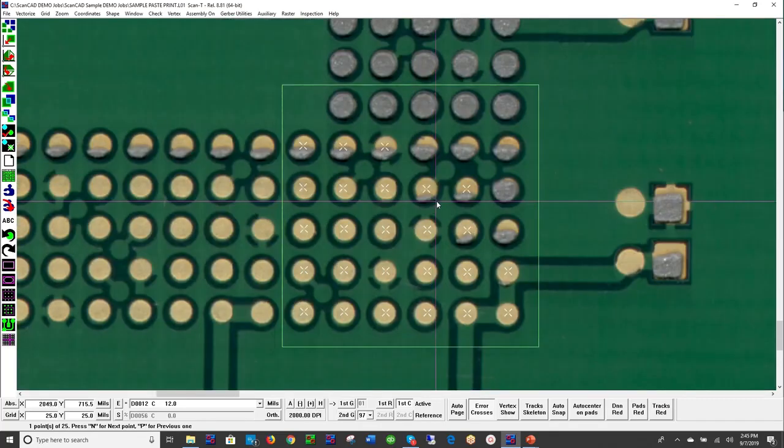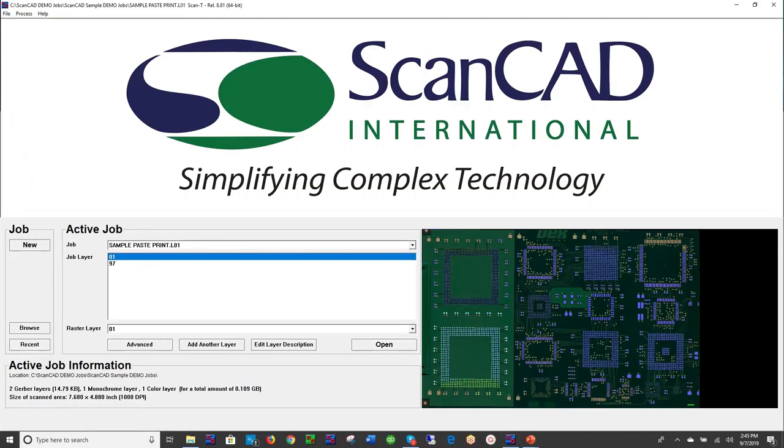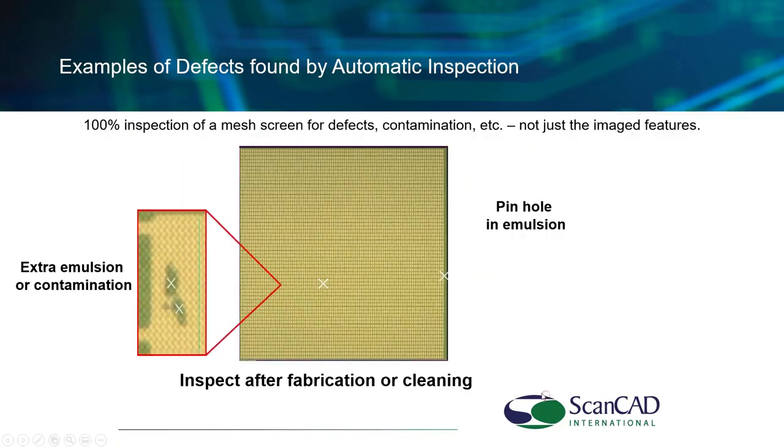Okay, so you can see how quickly we can perform an inspection, and try to do that manually with calipers on wet material. This is wet material. Okay, I will quit out of here. Let's go back to the PowerPoint and go to the next slide.